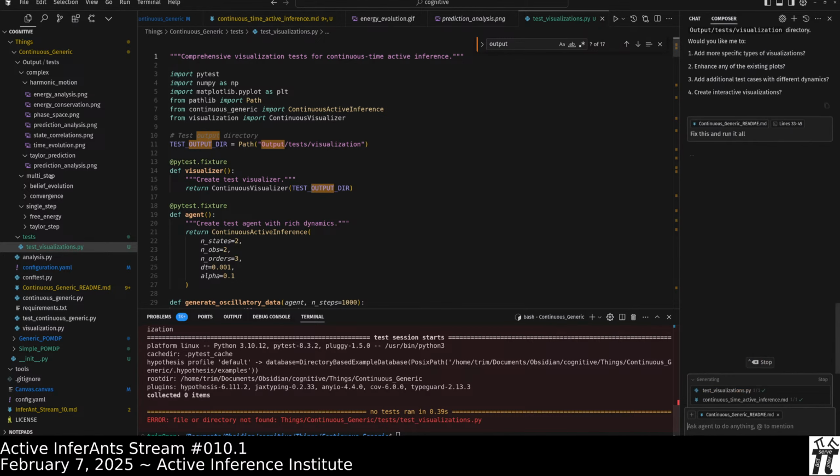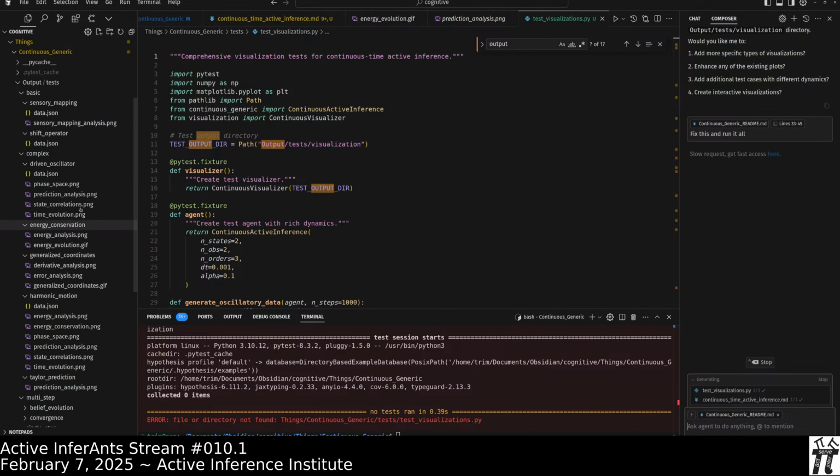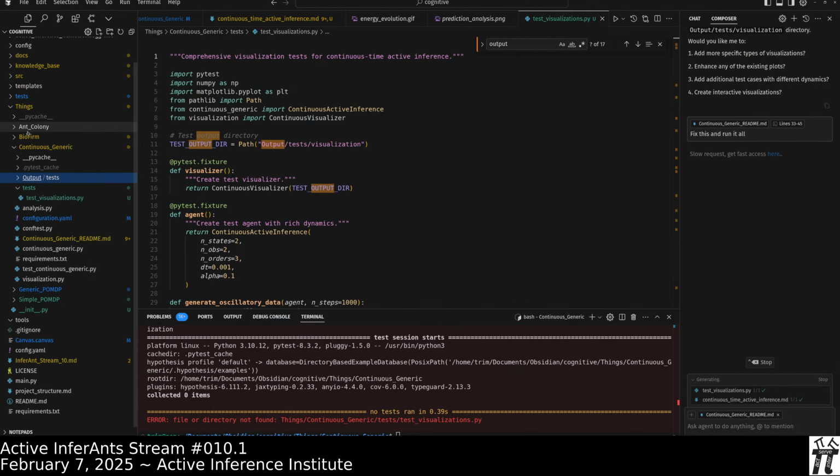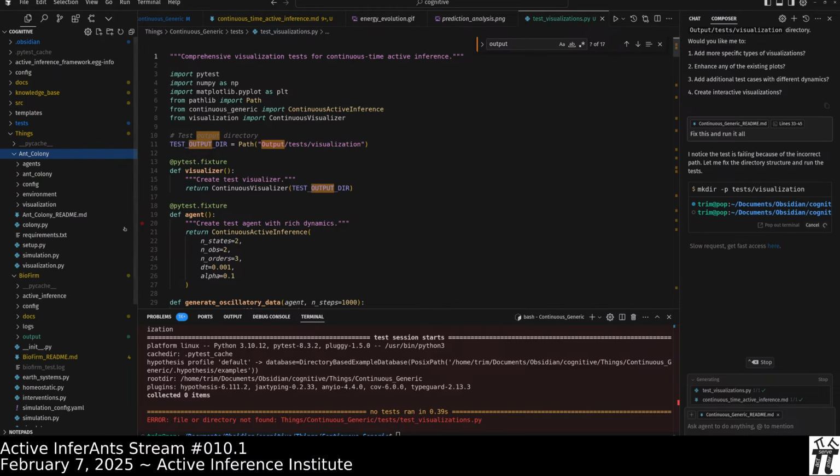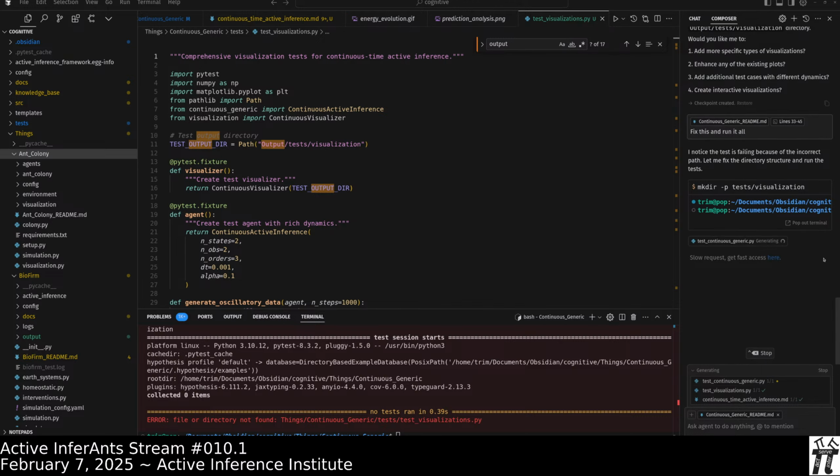Okay. I'm going to just briefly show the other things. The Bioferm and the ant colony, and then open to whatever ideas and questions people have in the chat for which Obsidian neighborhood should we build out, which things should we build for coding, like here.